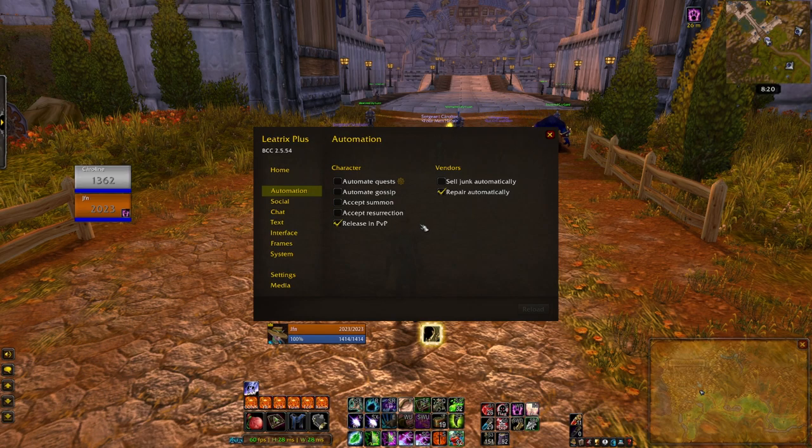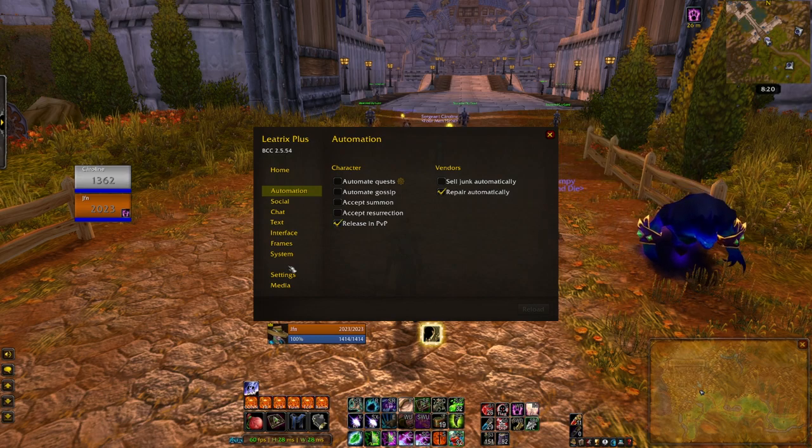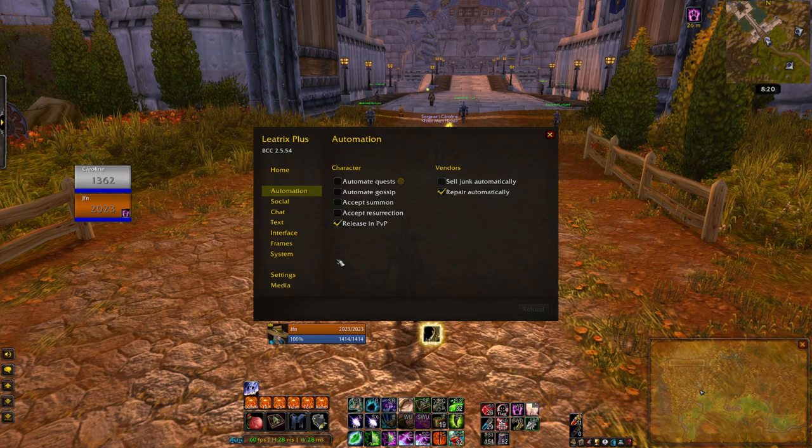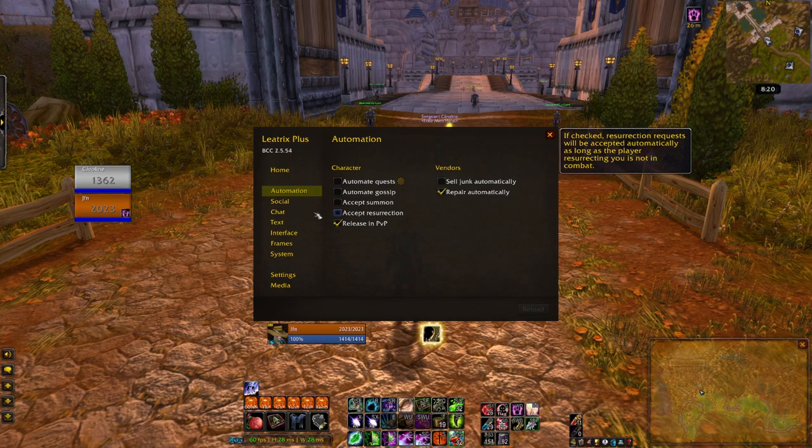But the most important one is the release in PvP checkbox. So when you die, it'll automatically release you so that you don't pass go. You immediately just go to the graveyard, right? You spend so much time clicking release spirit, so once you die, just die. I have repair automatically just because that's fun.